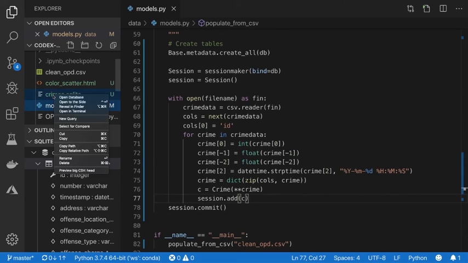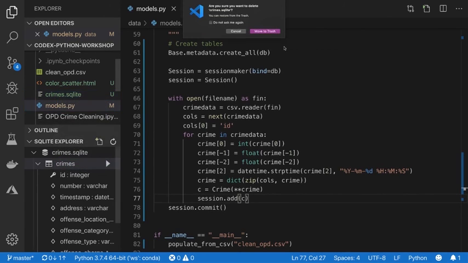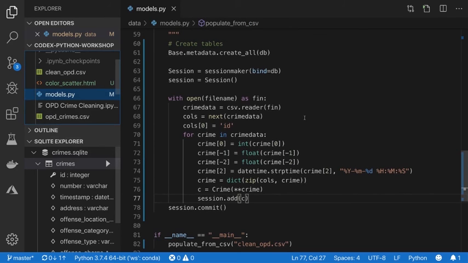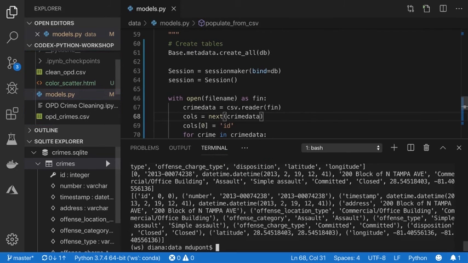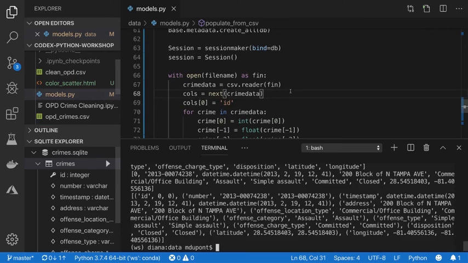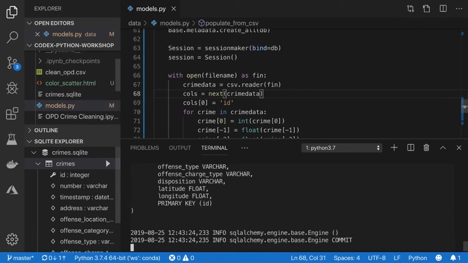And to make it even easier, I'm actually going to delete our old SQLite database right there. So now, if we run this, so now that first printout is it created the table. It is now going through every single row in our CSV file, creating new crime objects, adding it to the session, and once all of that is done, it's going to run commit, and it's going to commit the changes to our database. It might take a second.